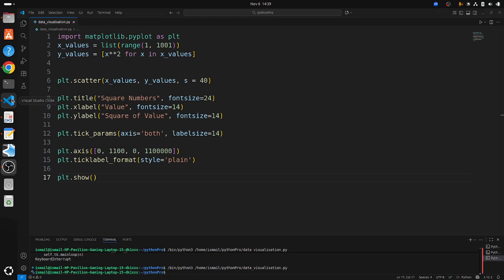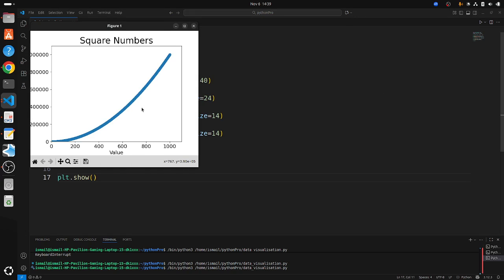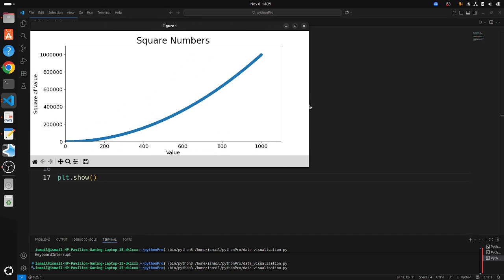And like that, let me first execute this code. Like that, we get this neatly formatted chart that is comprehensible, with a title that will enable other people who see the chart to clearly understand what this chart tries to convey.